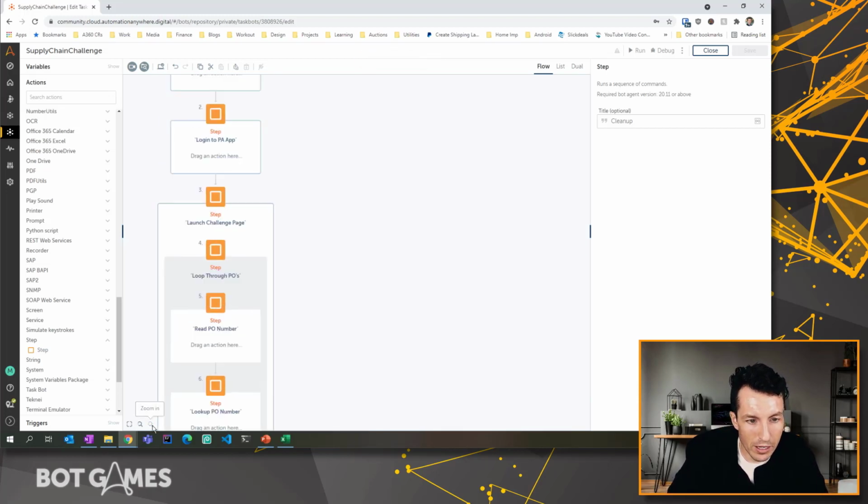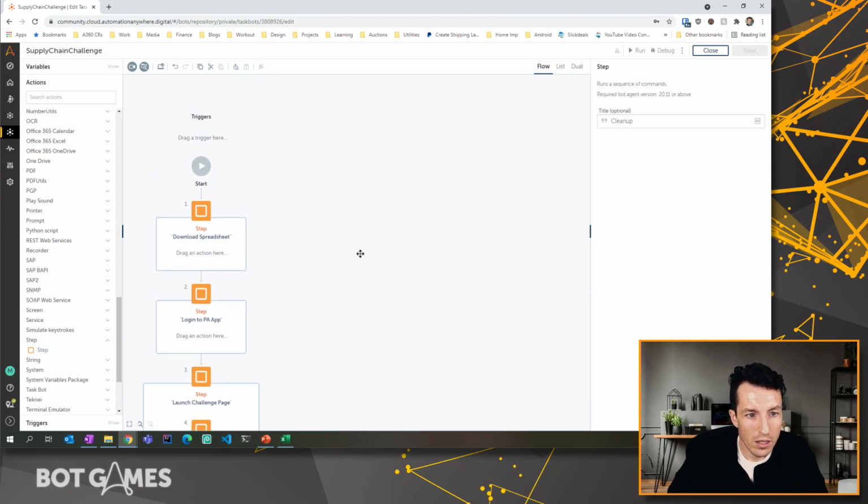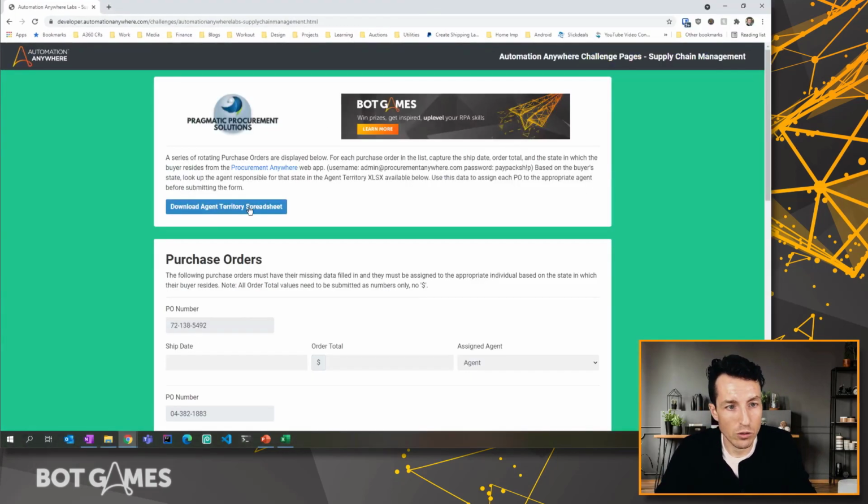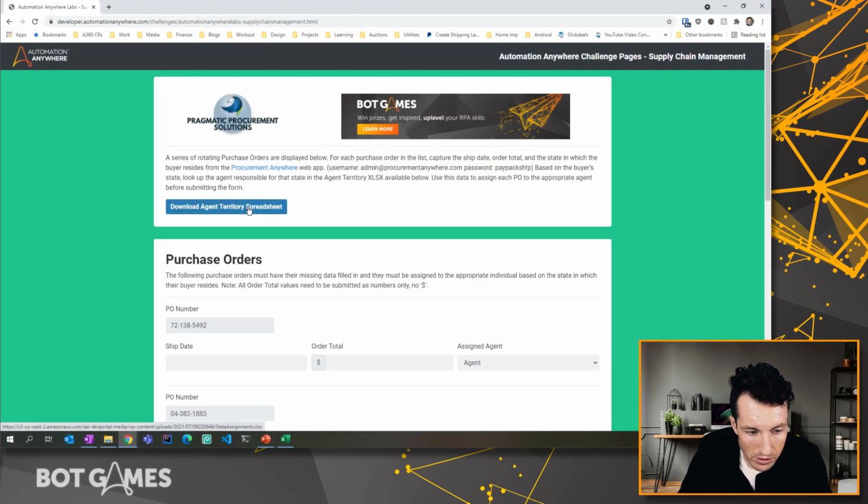All right, so I'm going to zoom back into normal so you can actually read this. The first thing we're going to do is download that spreadsheet. Now, in the last lab, there were 2 ways we could do that. We could have the bot just click this. But if we do that, then this page has to be open first.